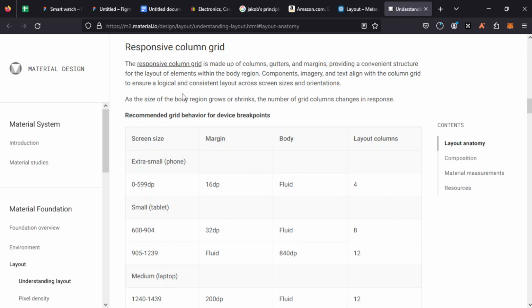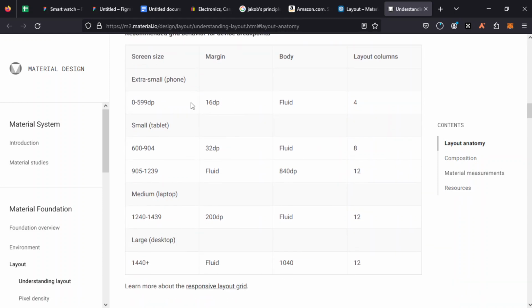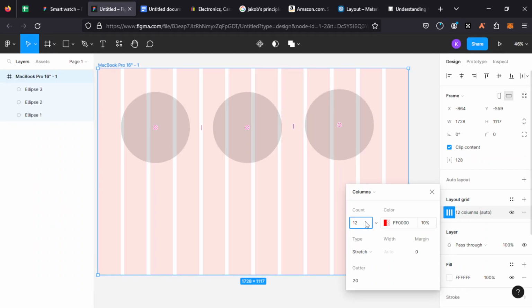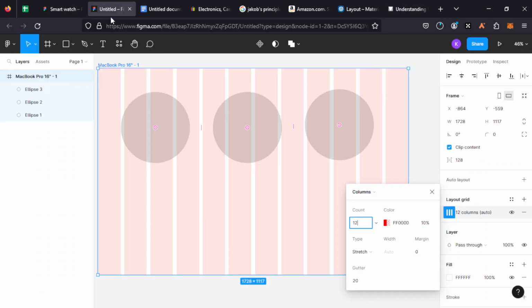Okay, responsive column grid. So if you take your time, you read through, acquaint yourself with more knowledge. You see what it says here. This is an extra small phone. You use 16 dp. Here I was trying to use a 12 column. Here it used an 8 column. Now this is the screen size. Let's check for the screen size of this.